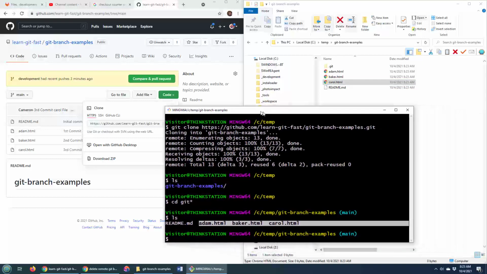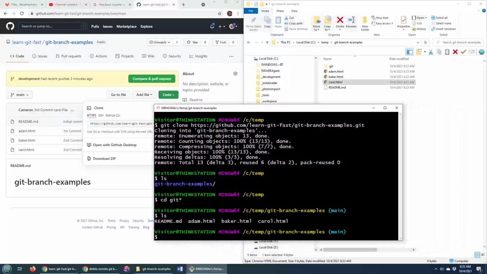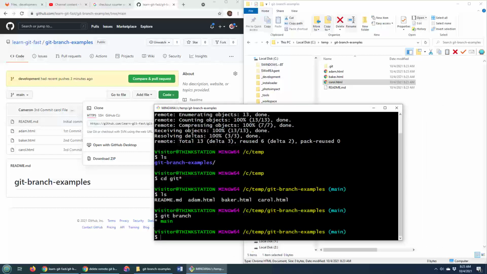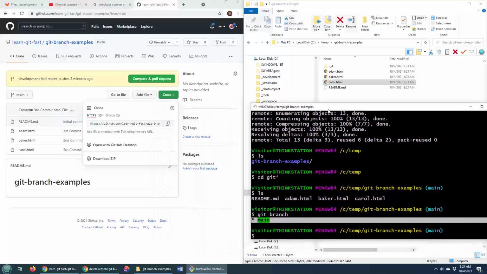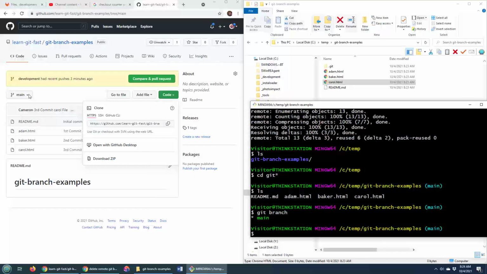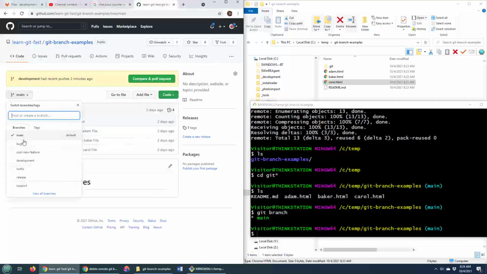Now the question is, what other branches do I have? So I can go git branch over here, and this should list all my branches, but it says, hey, I've only got a main branch. What's going on here? Surely I've got more than a main branch. Over here I've got, oh, it looks like I've got all the standard git flow branches over here.